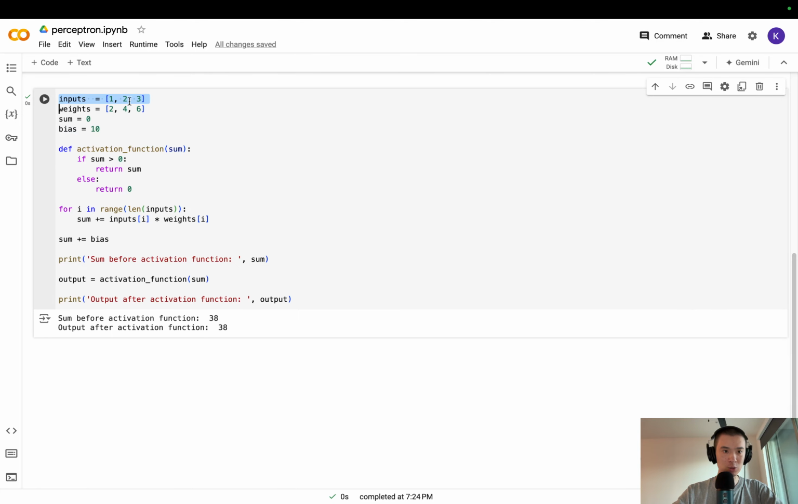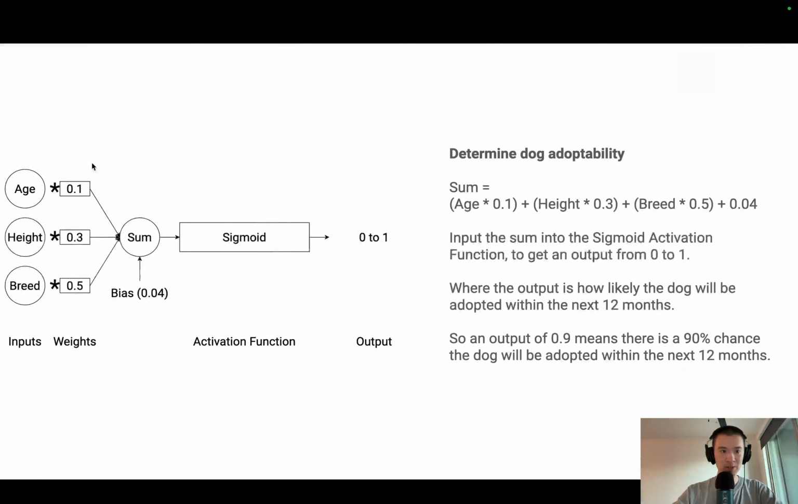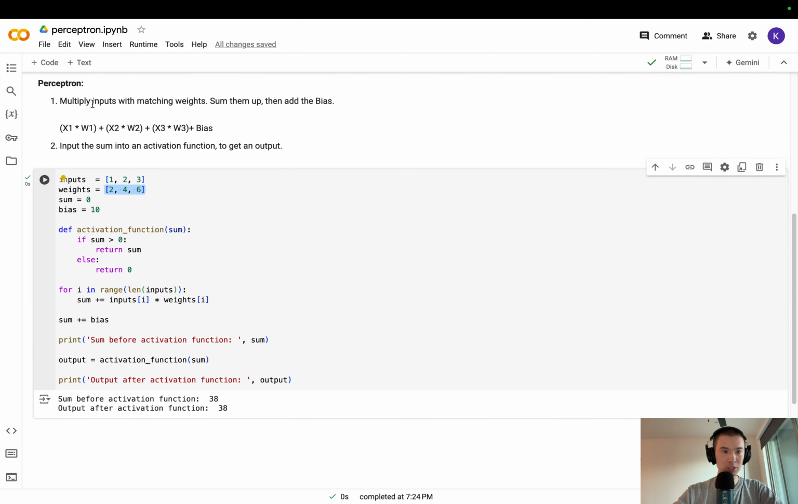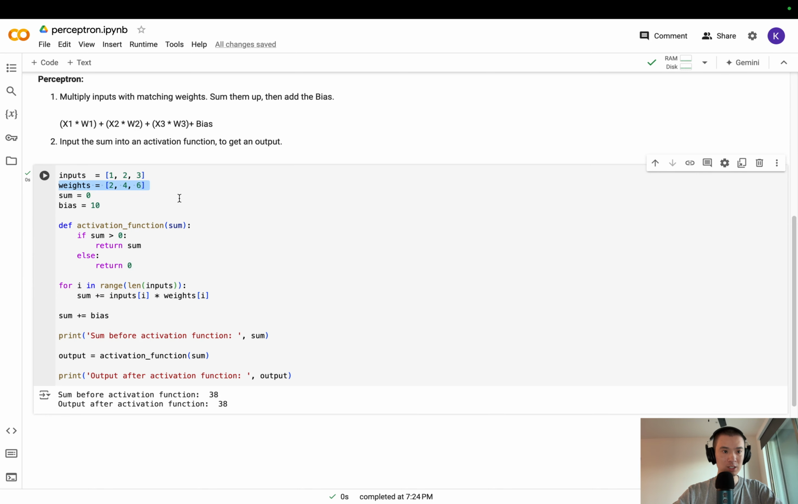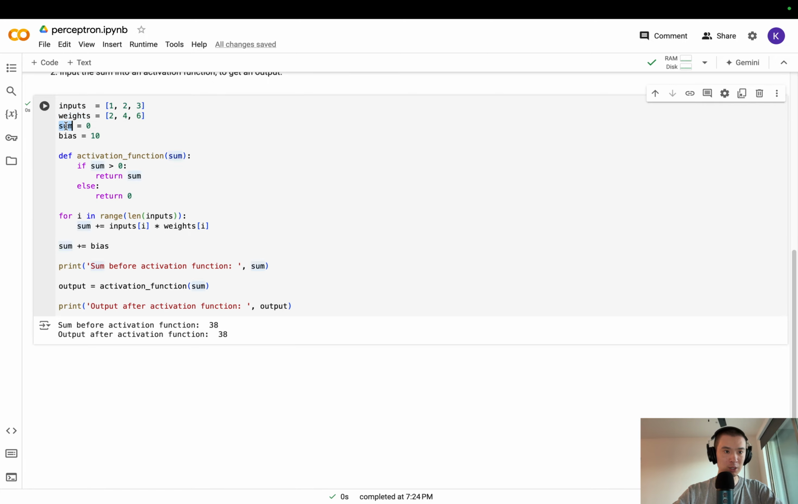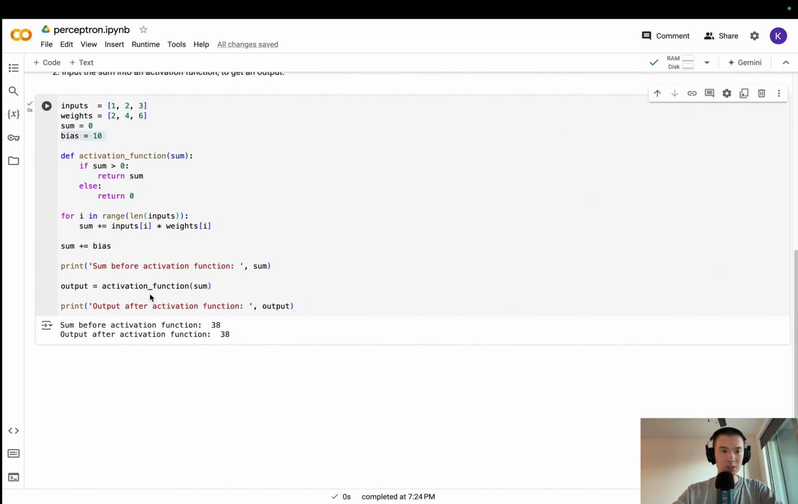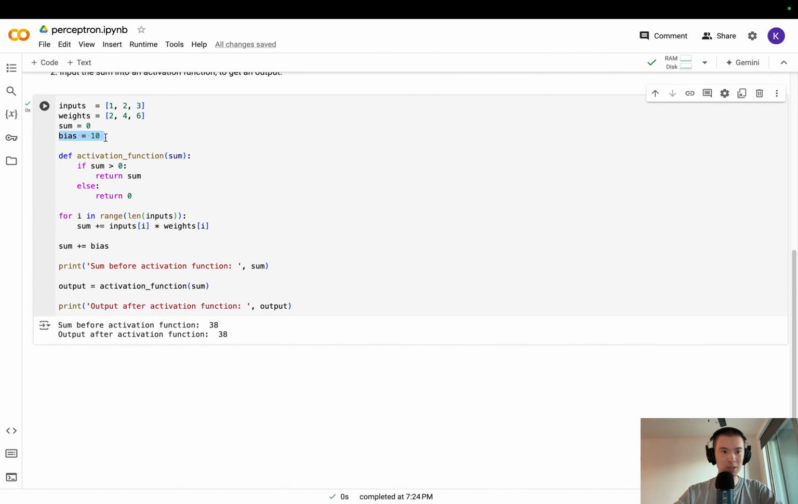For inputs, I did 1, 2, 3. You could imagine, right? Age, height, and breed. So maybe the 1 means 1 year old, 2 means a height of 2 feet, and 3 means a breed of Chihuahua. Use your imagination. We have weights that's also 3 numbers long because inputs with matching weights. We have 3 inputs, then we have 3 matching weights. I'll set the sum to be 0 and a bias term of 10. Although this can be any number you want. Here I made it 0.04 in the slide, but here I make it 10 just to make the math a bit easier to understand.